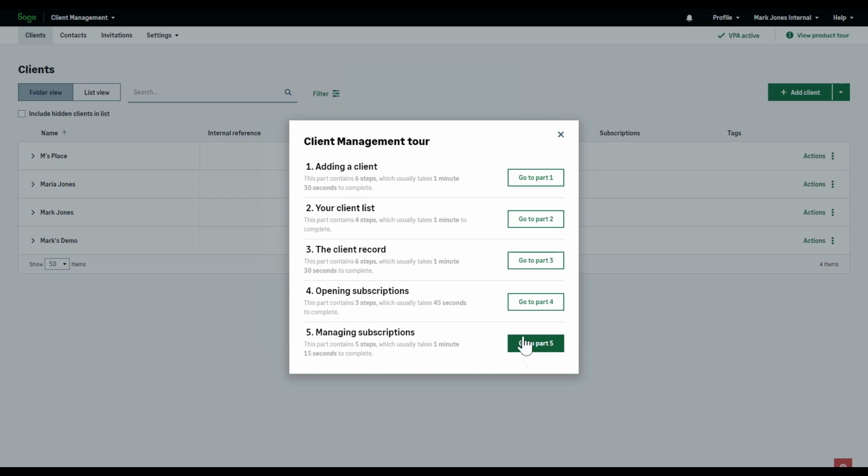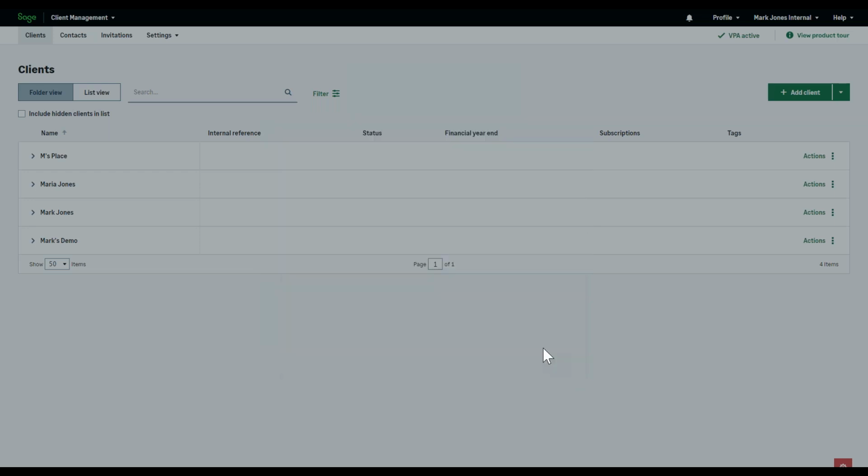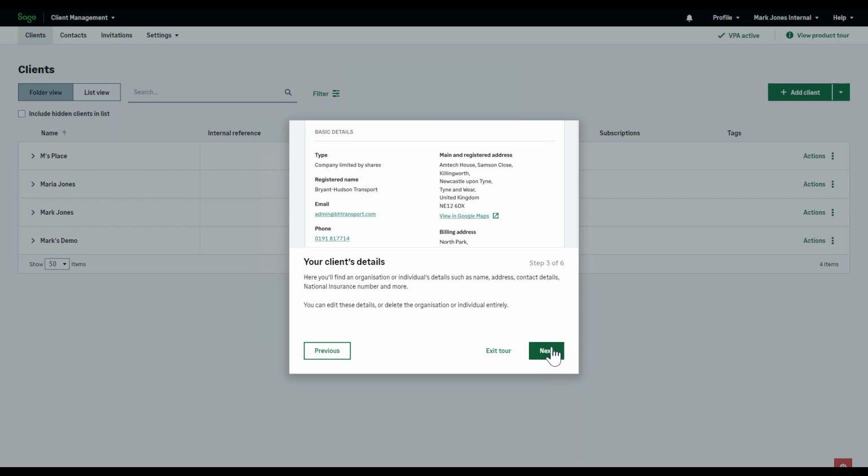Then the third section is the client record. So the client record shows you all of the linked organizations and individuals included in the same folder. You can rename the folder or delete it, but by deleting the folder, you'll also delete all of the folder's contents. You can easily switch between clients within the same client folder or add new clients to the folder to keep related clients together. And here you'll find an organization or an individual's details such as names, addresses, contact details, national insurance numbers, and more. You can edit these details or delete the organization or individual entirely.